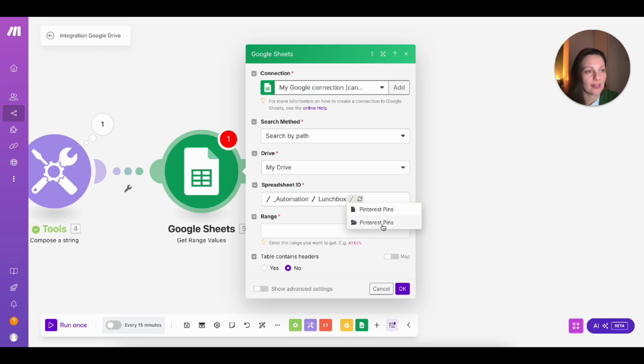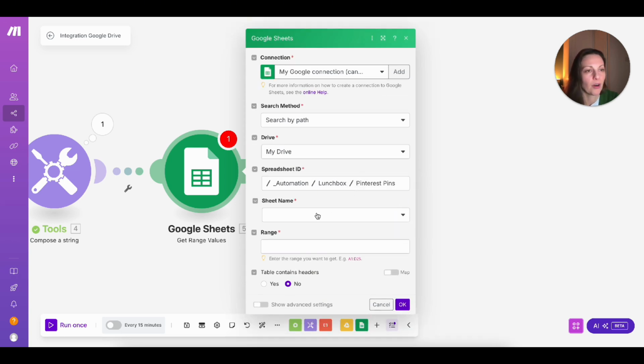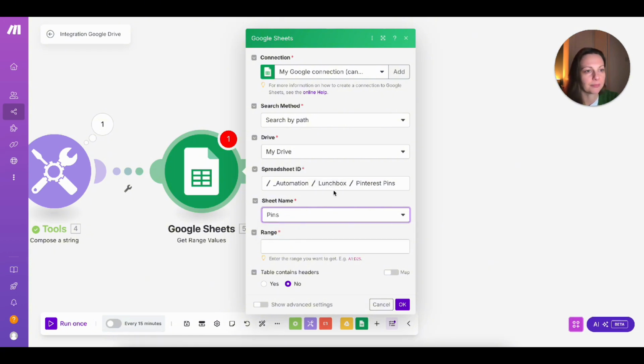Now I've called mine the same, but if you've done the same thing as me and named it the same way as me, you want to just double check the icon and make sure you're selecting the Google Sheet and not the Pinterest pins folder. From the sheet name, mine is called pins. If you didn't change yours, it might be something like sheet 1.